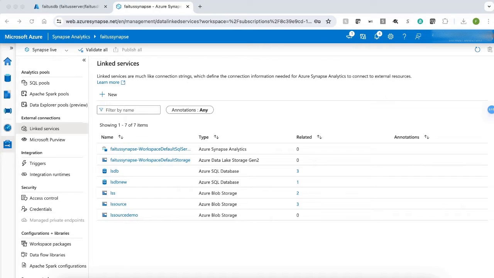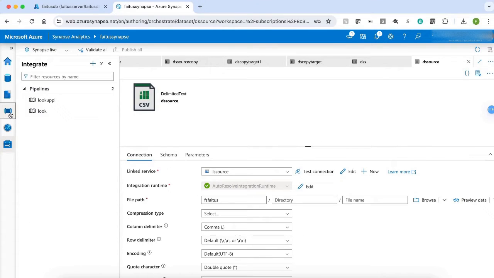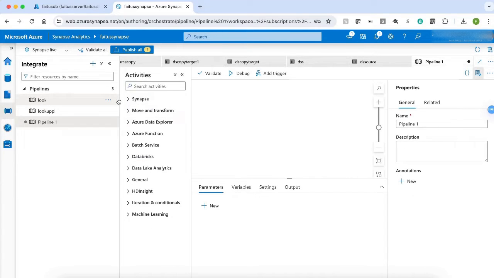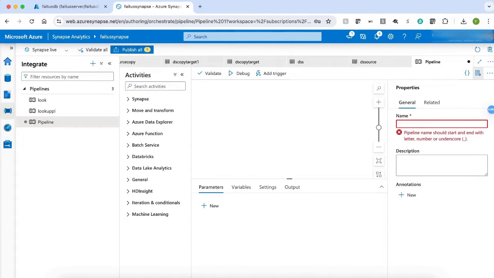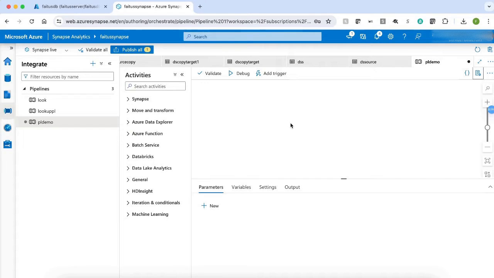The next step is to create the pipeline and use get metadata activity in order to read the source files. In order to create the pipeline, let me click integrate and create a new pipeline. Let me name my pipeline as PL Demo. Now I'm going to use get metadata activity to read the source files. Let me select the get metadata activity.